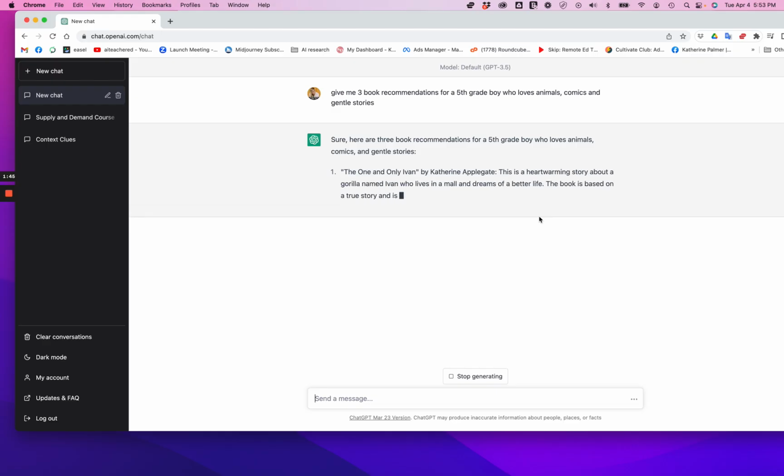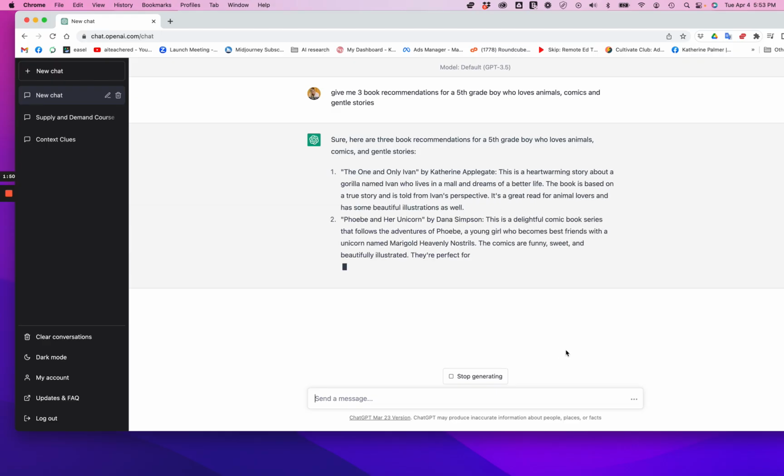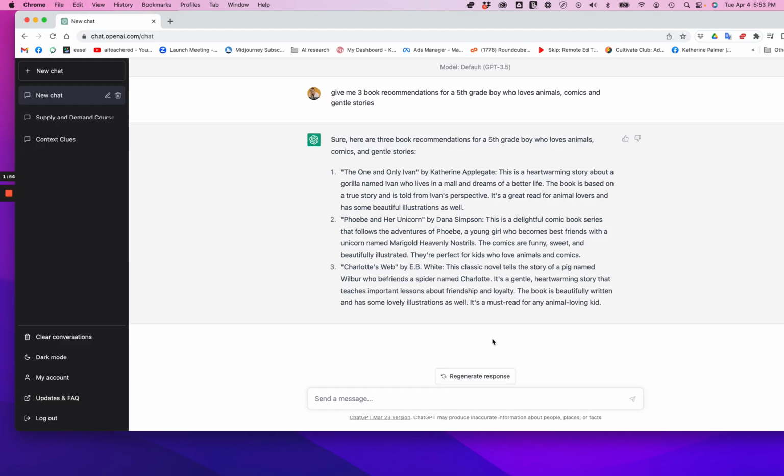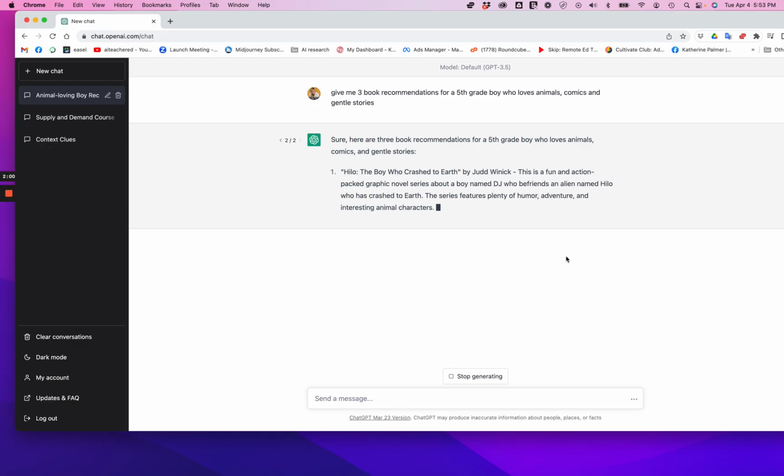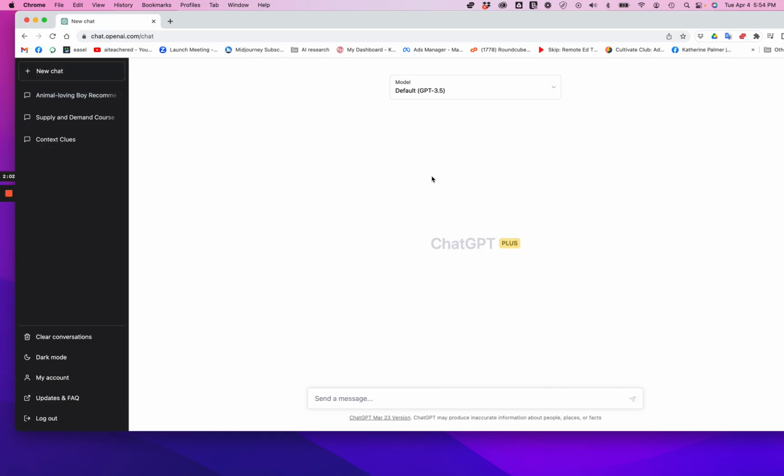All right, here's our book recommendations. Maybe we like these, maybe we don't. If we don't like these ones, guess what? We can ask for some more. Here, it's giving me 3. Let's do a regenerate response and let's see if we get something different. Yep, new stories. Awesome.